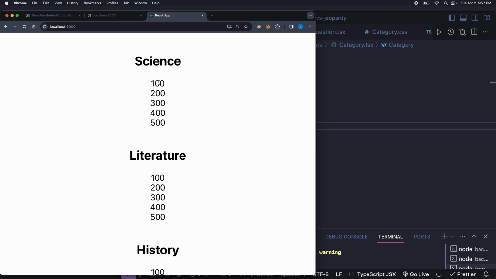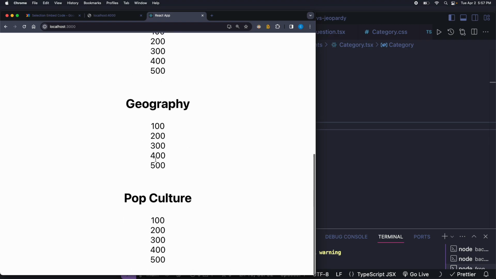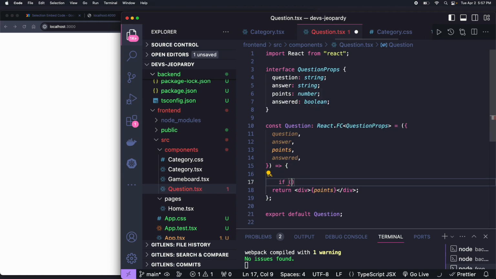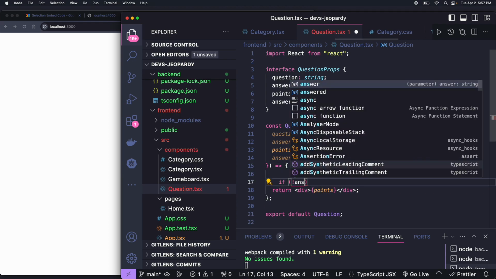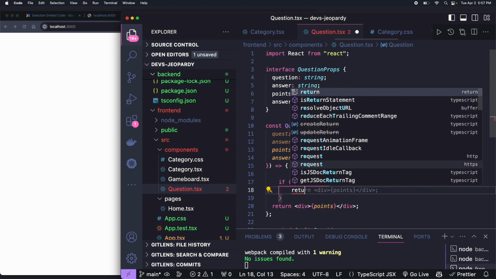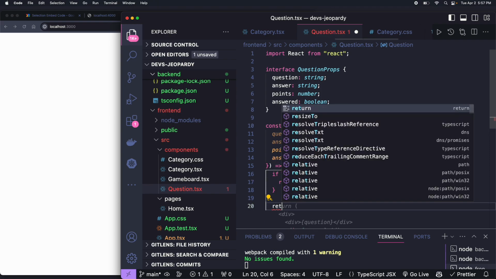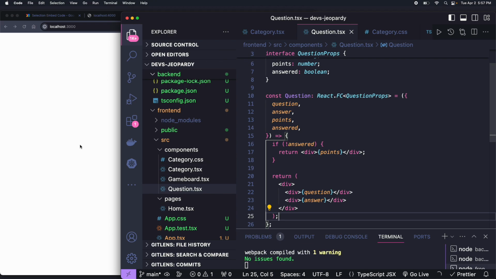So, got 2 more minutes. Each one of these questions is also going to contain, right now we're just showing the points. We can also have it do something like if answered, show the points, otherwise show something else. How do we answer it? Well, that's where we're going to start needing to use React controller state.